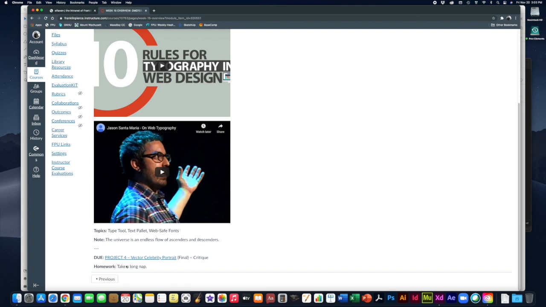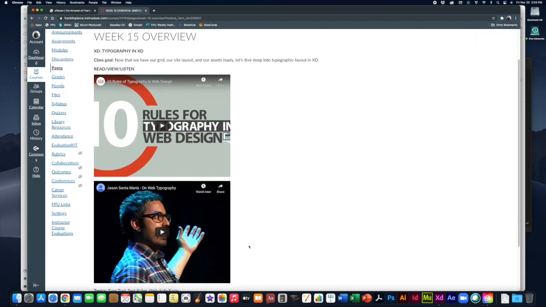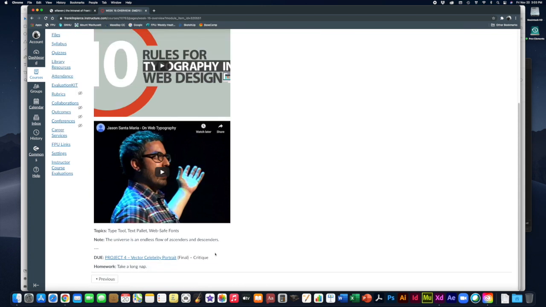final project, which is your Vector Celebrity Portrait, which is Project 4, which is done in Adobe Illustrator. That is to be turned in this week and presented. So remember, over in announcements are our final presentation guidelines for the final day that was assigned to us as a class. So be sure to check those out.